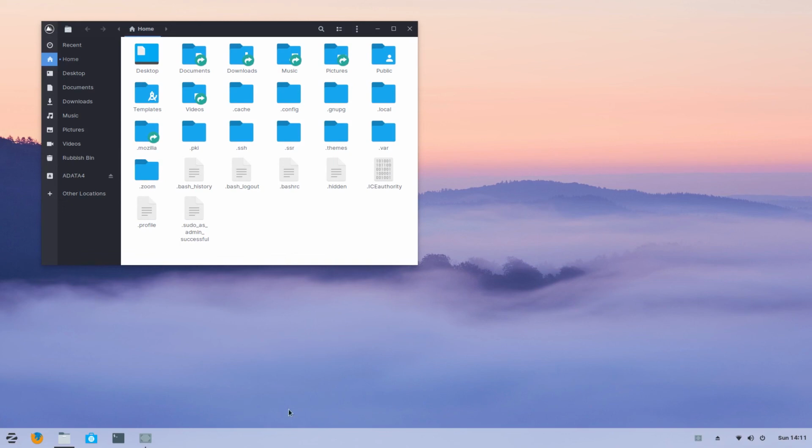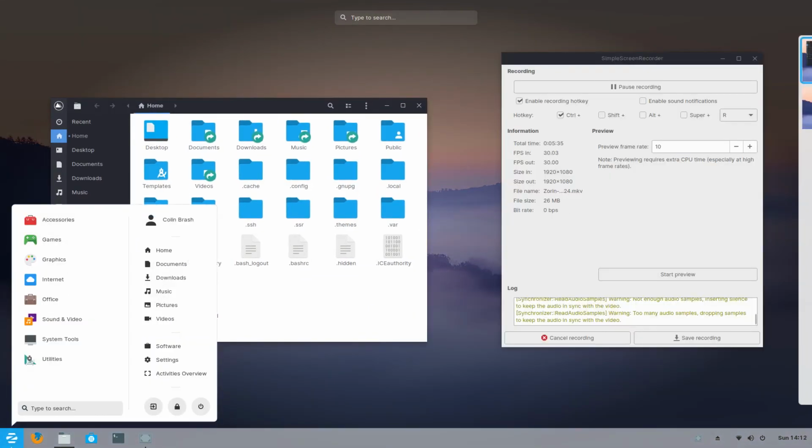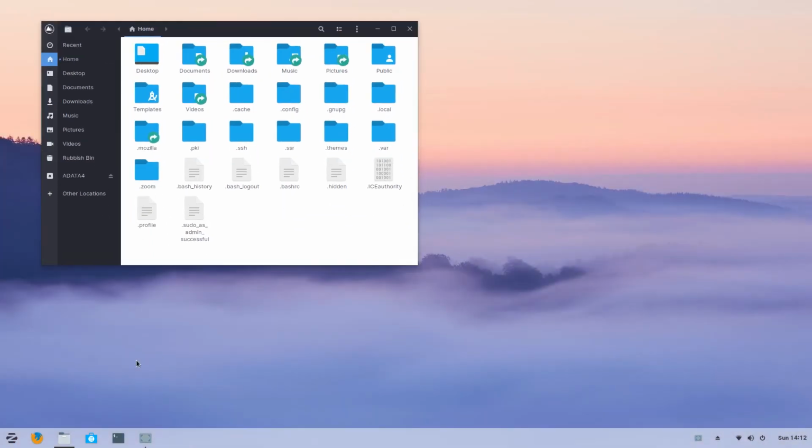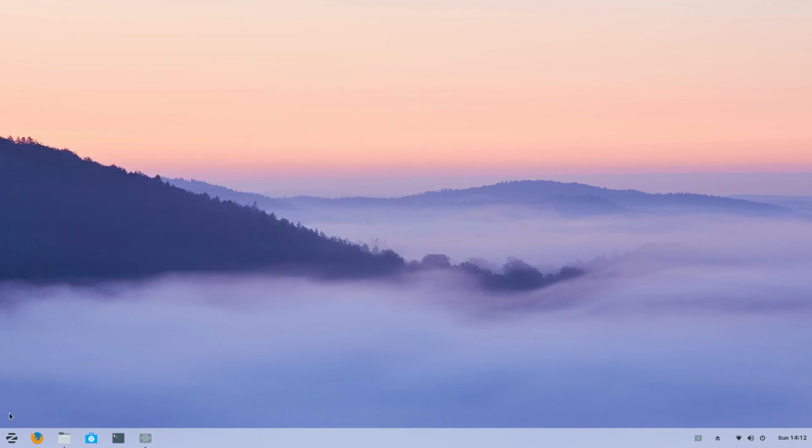Depends on which desktop you've got going here. It was doing this menu by default at the start. I don't know how that's managed to change, so I'm not quite sure what happened there.